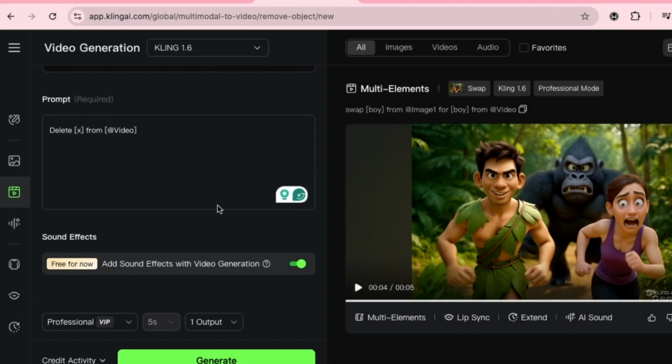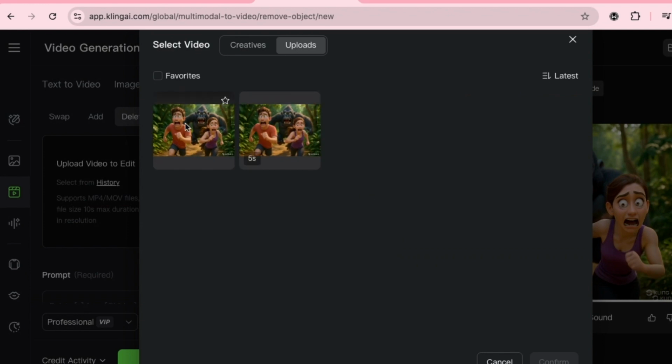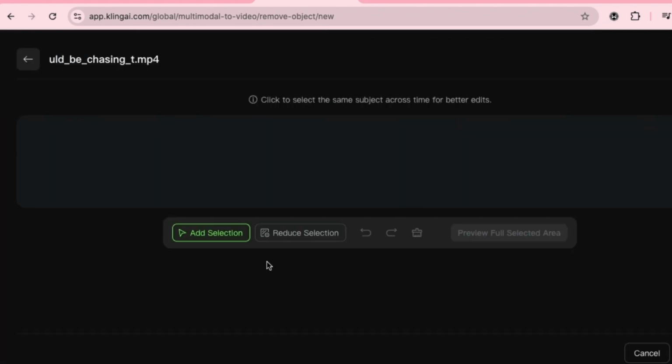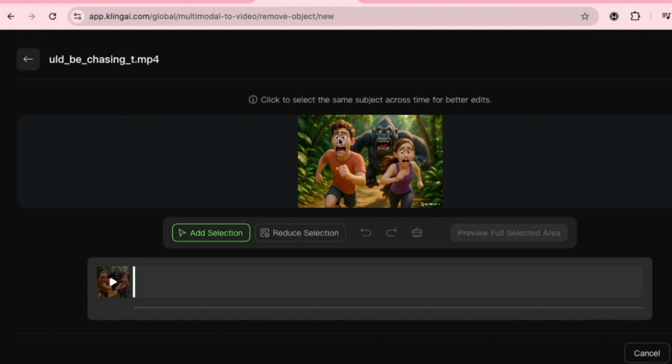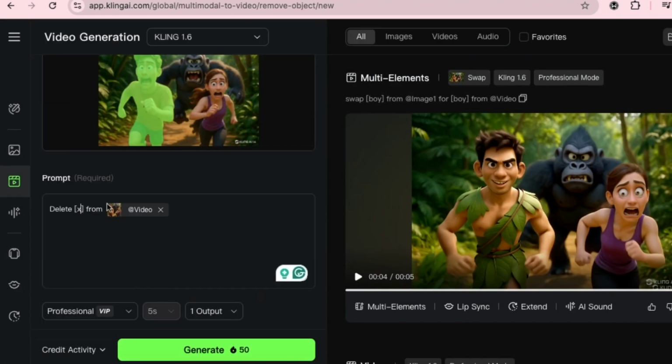Delete function. Now let's move on to delete before we go to add. To delete a character, click on Delete, upload the same image or video. Select the character you want to remove. In this case, we're removing the same boy character. After selection, click Preview Full Selected Area to ensure you've selected everything related to that character. Then click Confirm. You'll notice it highlights the character fully. After that, go to the prompt area and type Delete Boy. This tells Kling AI to remove that particular character from the scene. Click Generate, and here's what it produced.